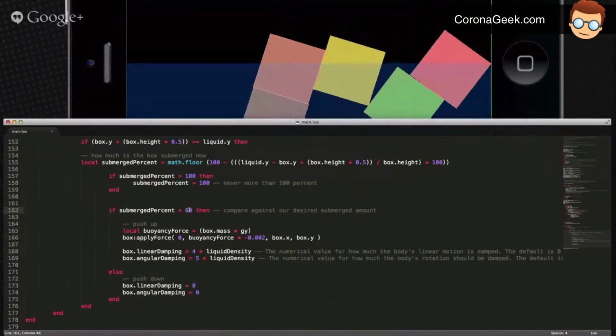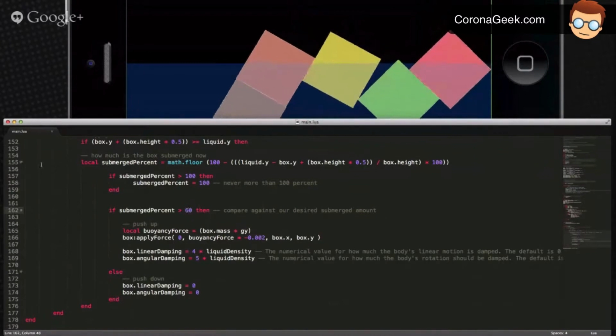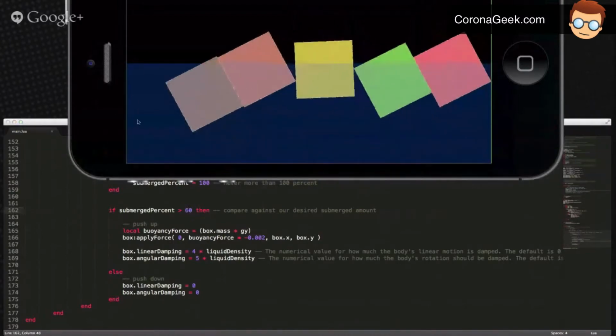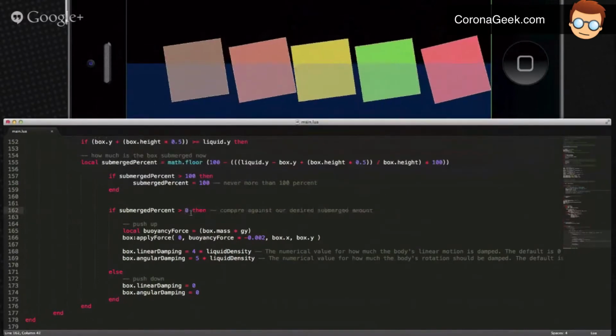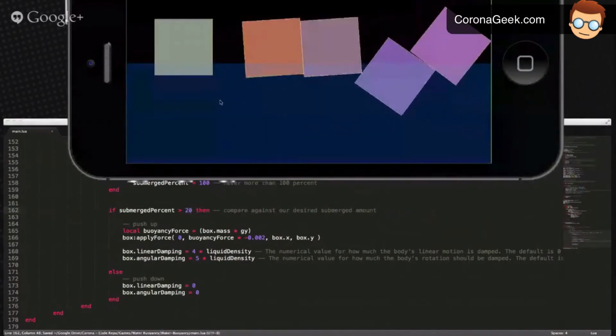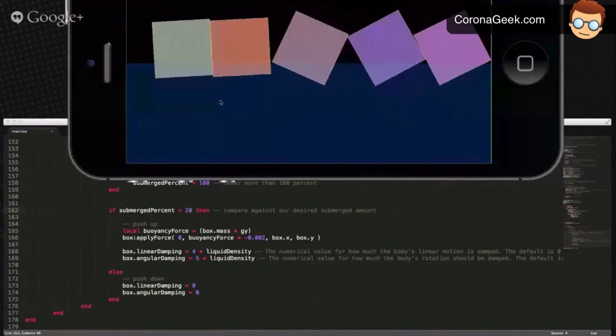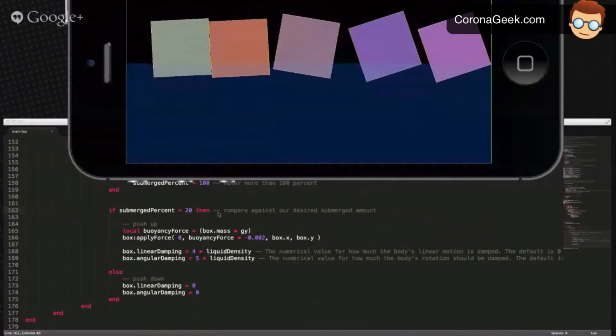So now if you look at it, the box is actually sunk lower in the water line, right? Because now it's more submerged than before. So it's really easy to go in and just play with this. If I wanted it to be like 20, now the box would sort of sit on top of the water, almost.